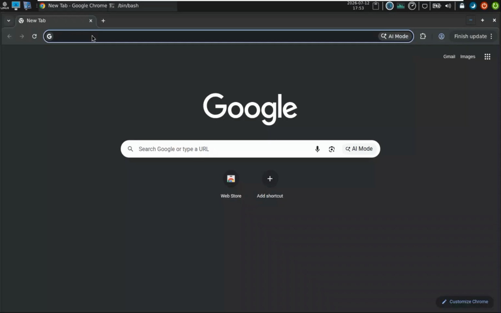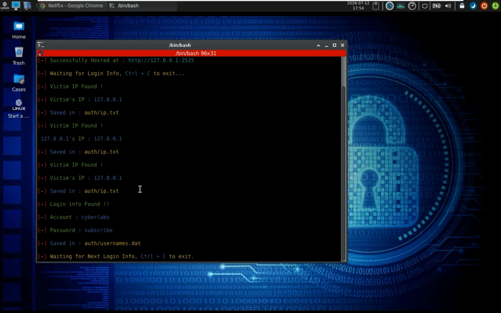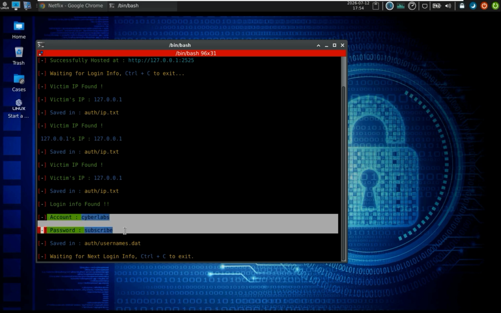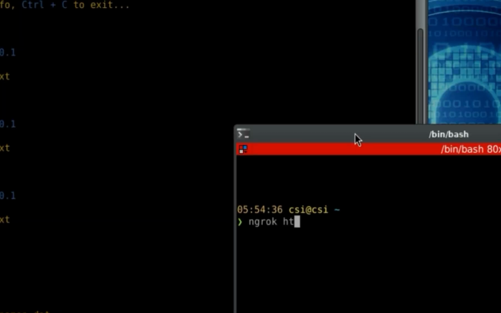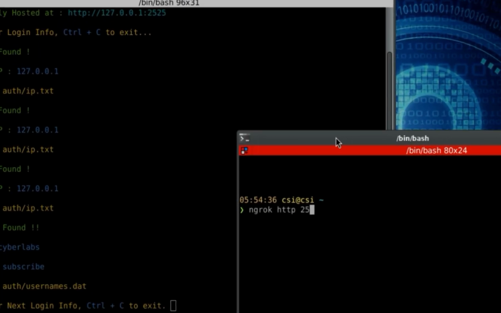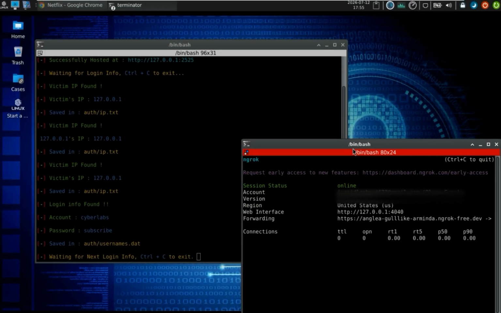Our local link is ready. It looks completely authentic. If I enter an email and password, they are captured instantly. But this link won't work outside my network. To expose it to the world, I use a personal favorite interface, CSI Linux, because it looks like a real hacking system. Run the command ngrok http 2525. Look at that, we have a public URL.